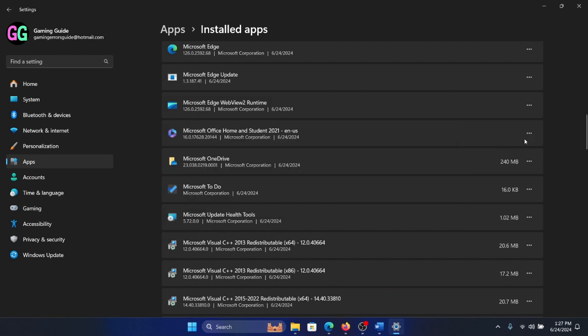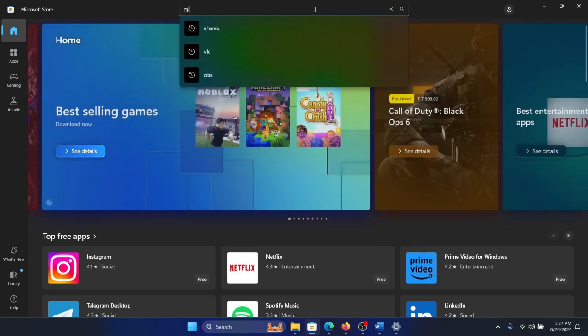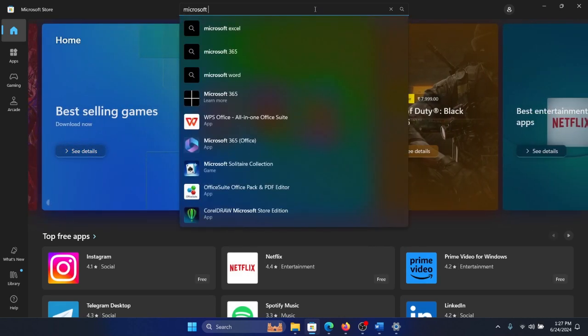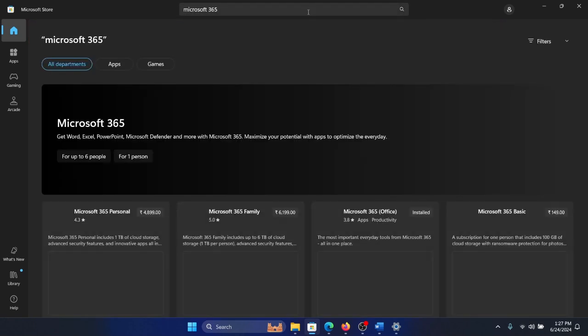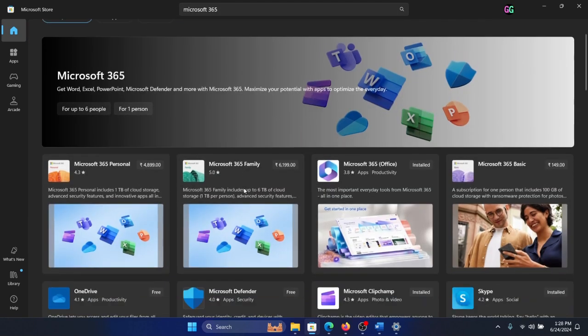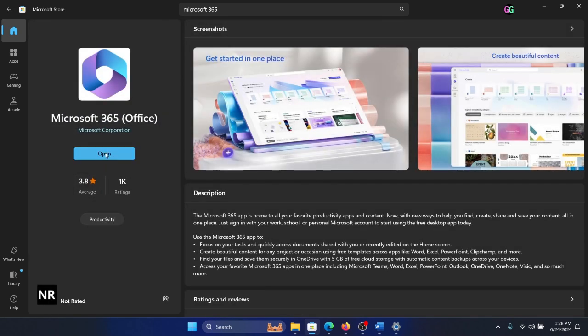And then if this doesn't work, then click on these three dots once again and select uninstall and uninstall it. Then you can reinstall it from the Microsoft Store. Wait, I'll show you. Microsoft 365. Click on this and then let it load. Click on this option Microsoft 365 Office and then click on install. Let it open because it's installed in my system, but you need to click on install.